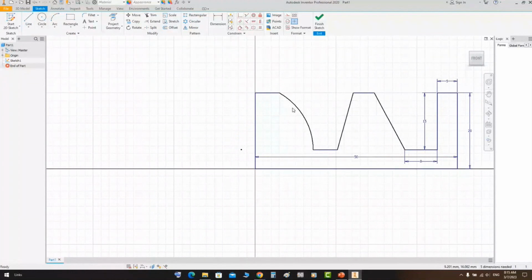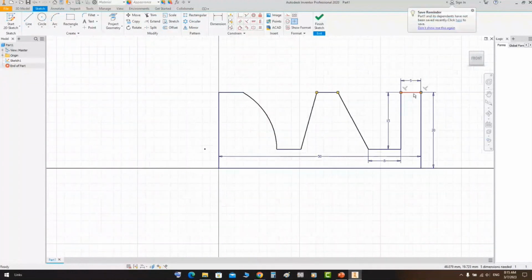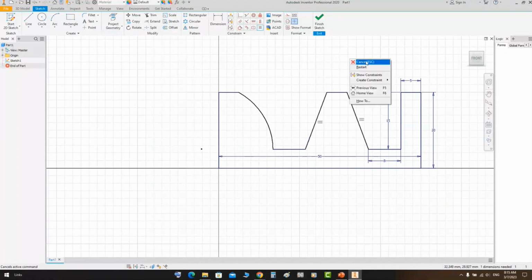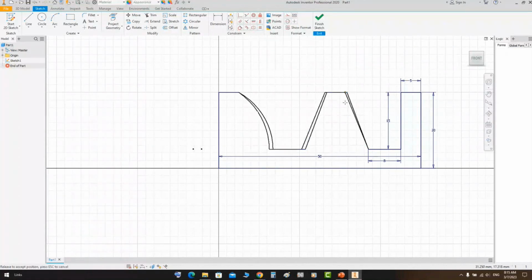Now let's use some constraints. Let's select this line, that one, and make them equal by using the equal constraint. So now that value and that value will equal 5. And let's select that line, that one, and make them equal. So both of them will be 8 millimeters. Select those lines and make them equal, so the angles will be the same.